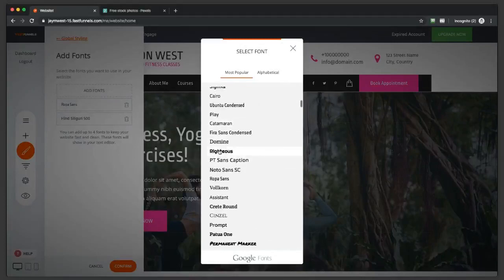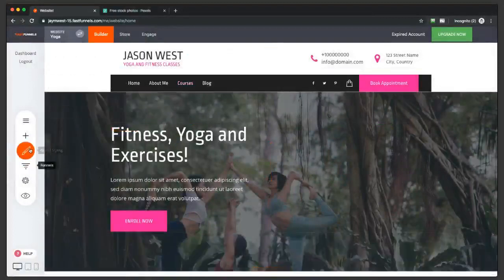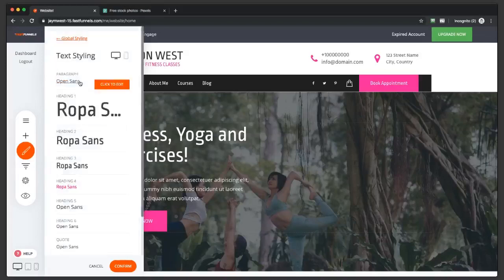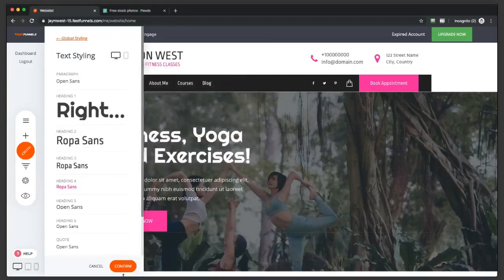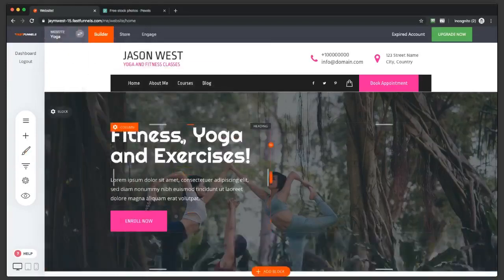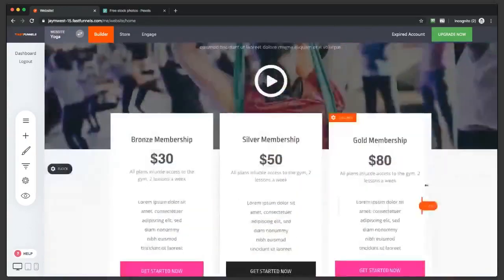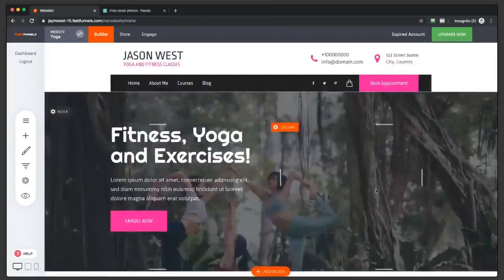So let me have a look. I'll just pick this one here called Righteous. There we go. That is now available for me to use. And I can go to global styling and then just change the heading 1, for example, straight over to that new font, Righteous, and then click confirm. And look at that. It's just changed it straight away for us. Everywhere that H1 tag is being used has now changed throughout the entire website. And it just took like 1 second.